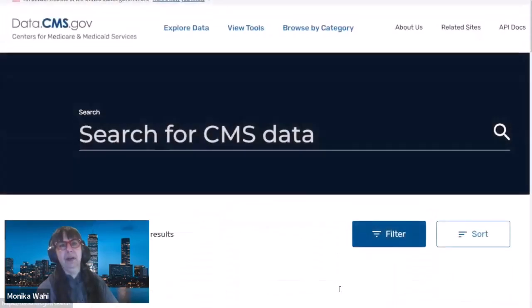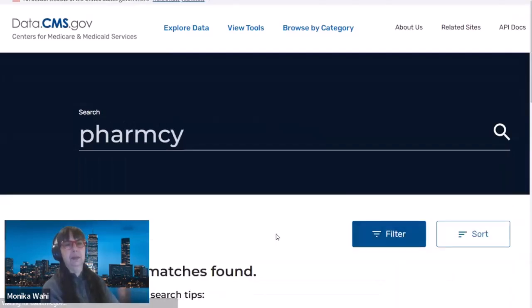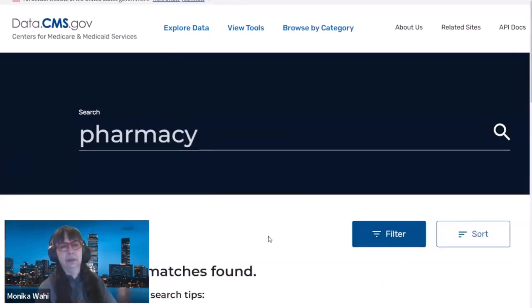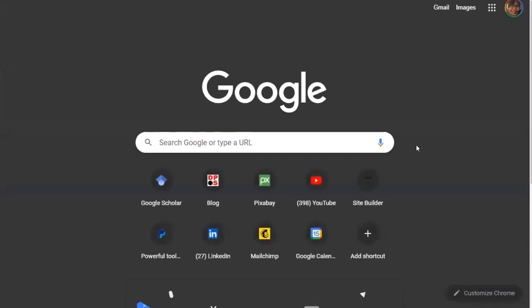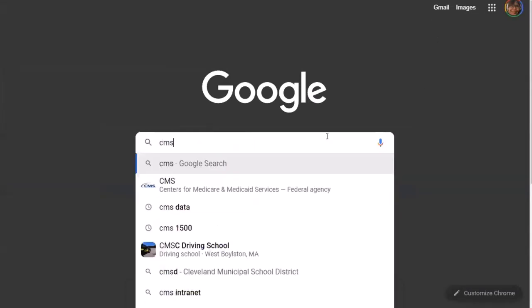And I went on here and I did explore data. Let's see here, pharmacy, whoops, I better spell it right. Sorry, no matches. So Mika, maybe you can tell me what you did. But I literally started with Google, because I know CMS is sort of like a maze. Their website is always a big maze to me.